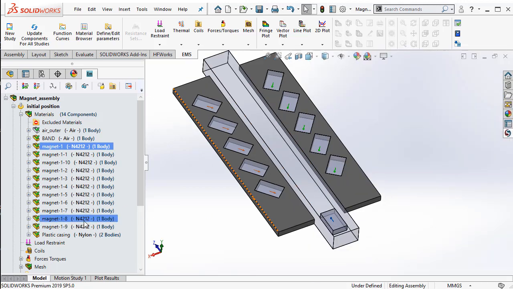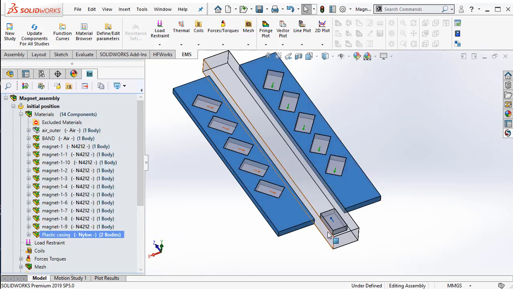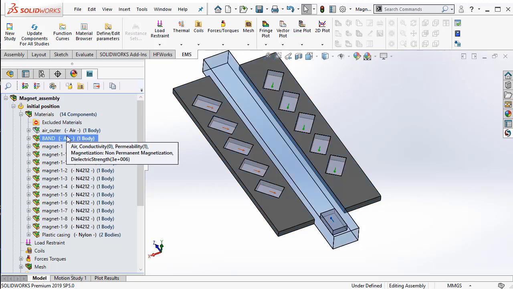Let's look at the various materials. The magnets are made of N42, and the plastic casing surrounding the magnets, highlighted in blue now, is made of nylon, and everything else is made of air. We need to create air geometry to do any simulation in EMS, because the magnetic field propagates through air and it's important to capture that in your simulation.